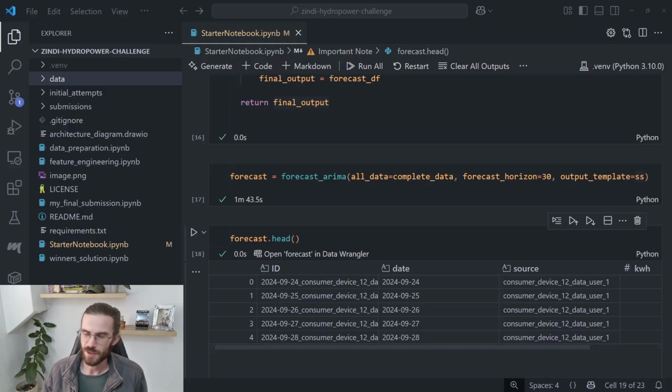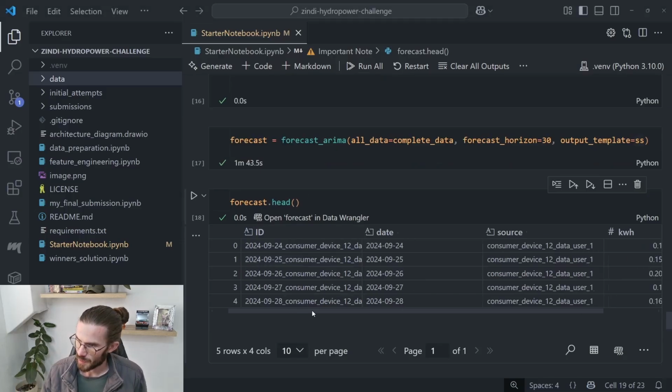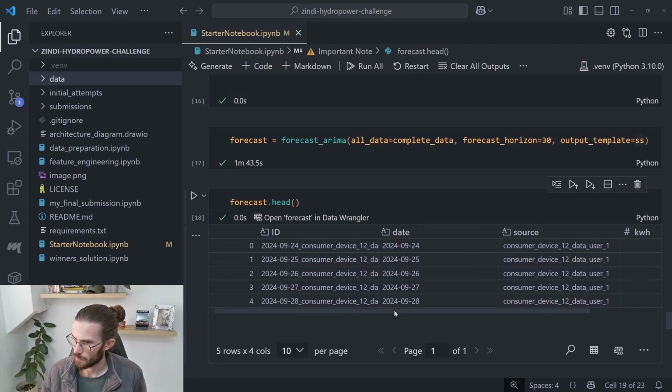Okay, so after letting the forecast run for almost 2 minutes, it takes a little bit of time, let's take a look at this full data frame that we have, which contains all of our forecasts. So the big data frame looks like this. We have our ID, date, and source, and then the kilowatt hour forecasts for days into the future, basically.